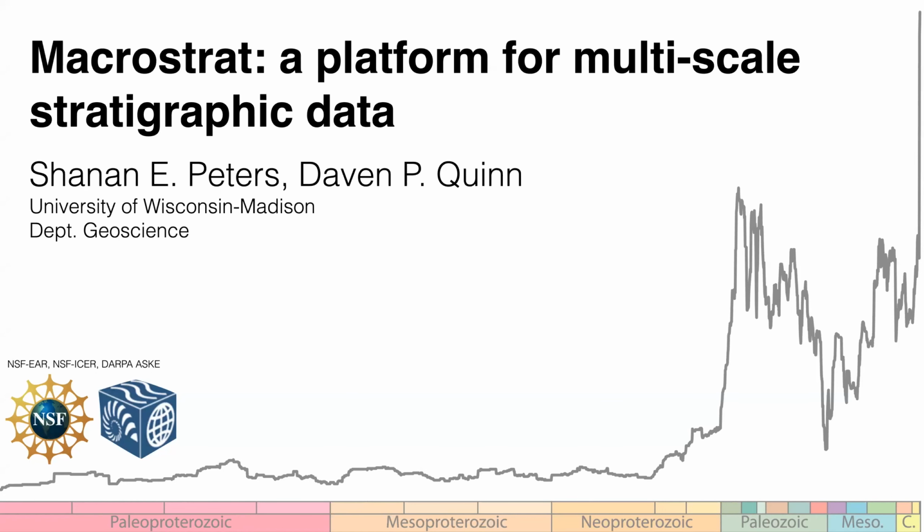Yes. Excellent. So I'm going to be talking about Macrostrat today, which is really a platform for multi-scale stratigraphic data and stratigraphically hung data. And I'm joined today by Dave and Quinn, co-PI on our Macrostrat related work.